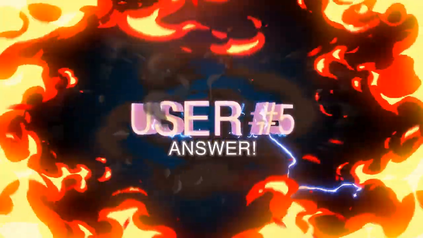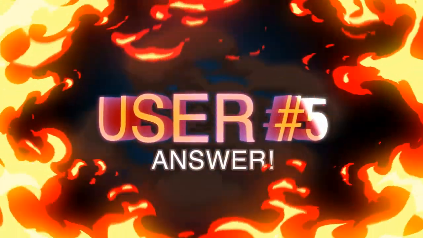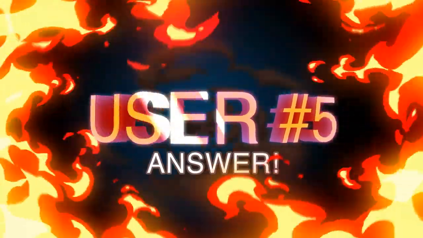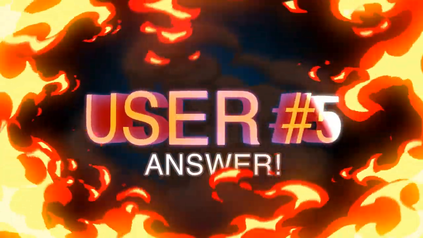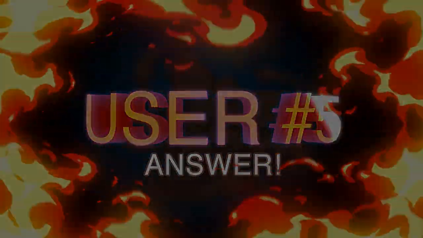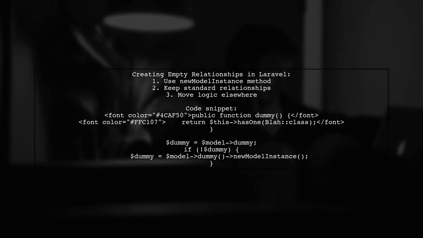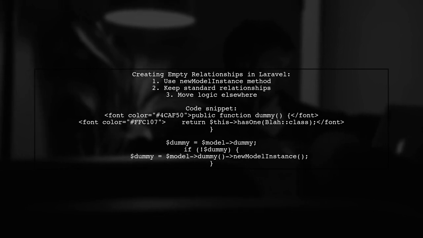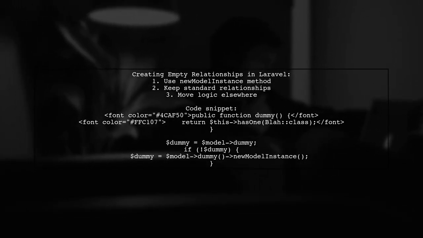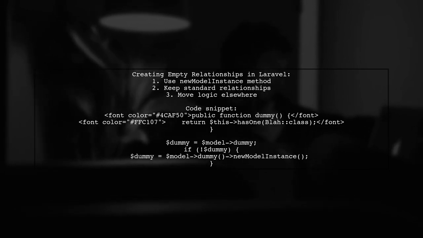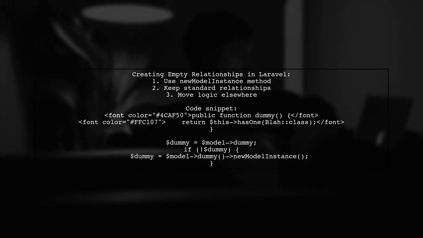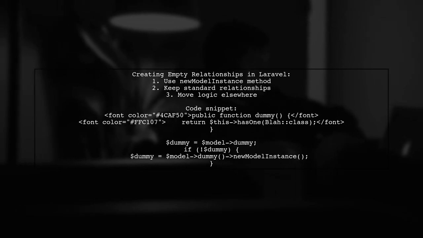Let's now look at another user-suggested answer. To create an empty relationship in Laravel, you can use the new model instance method from Eloquent. It's best to maintain the standard relationship in your model and handle any additional logic separately.